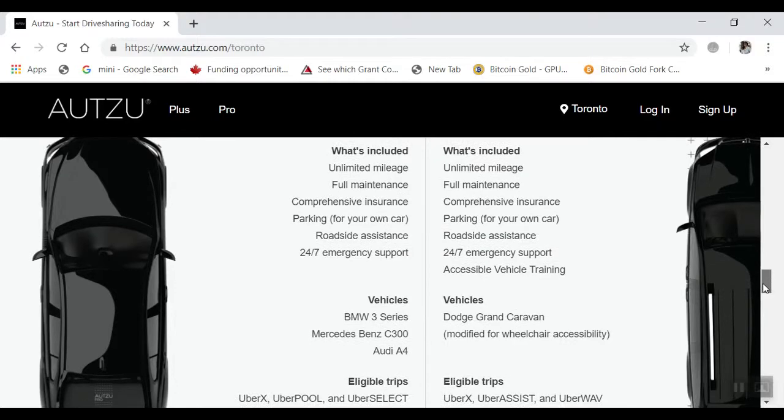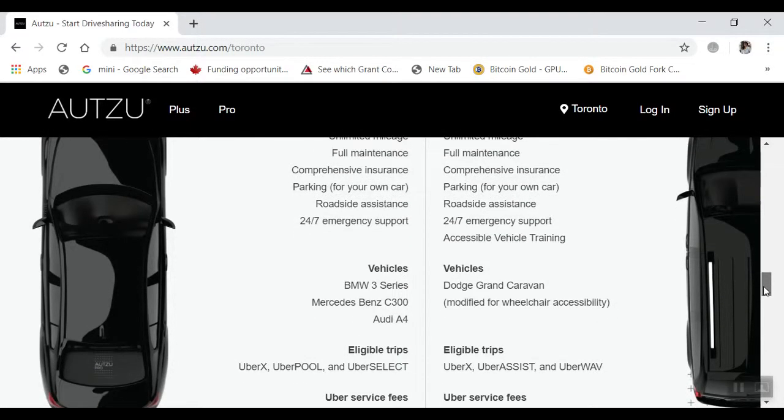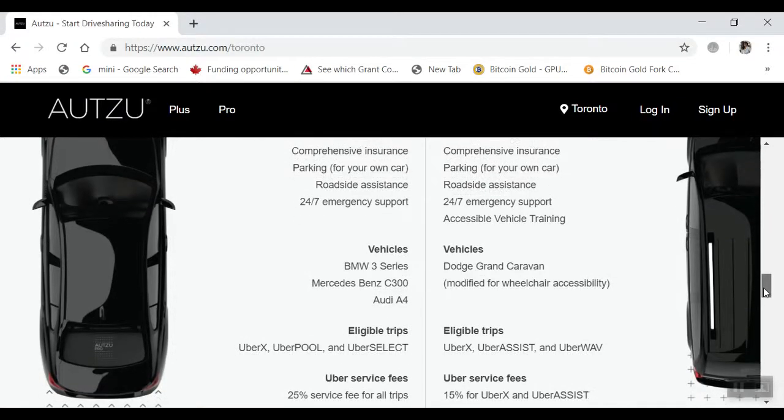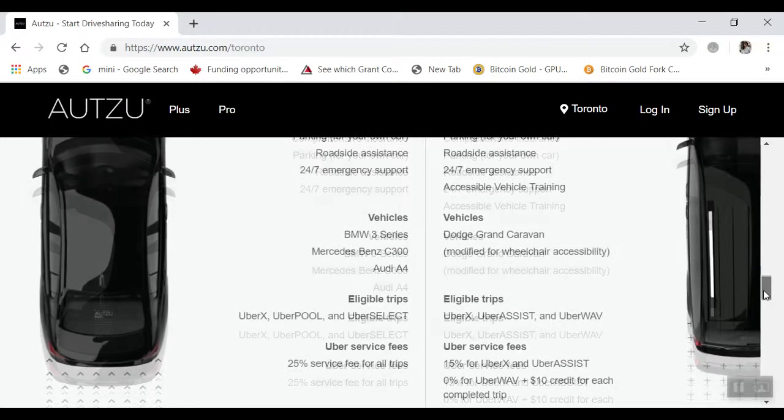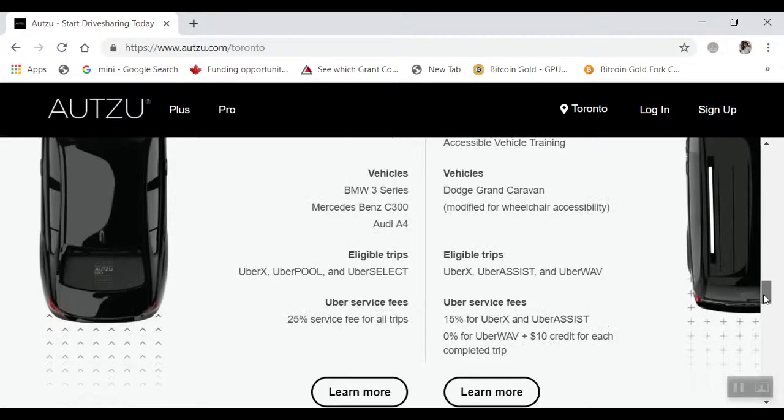So if you drive for Uber as your ride-sharing platform, the rides you'll be entitled to are UberX, UberPool, and UberSelect, keeping in mind that Uber deducts a 25% service fee for all trips.